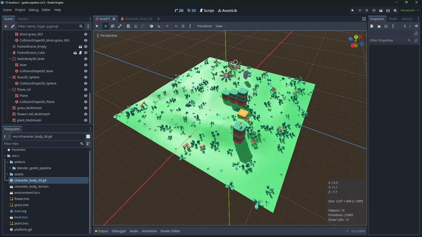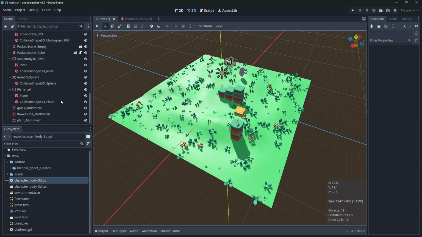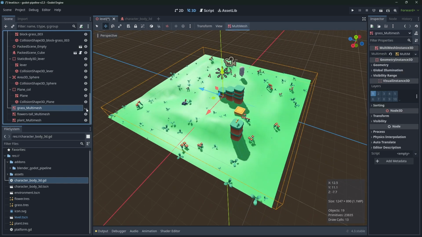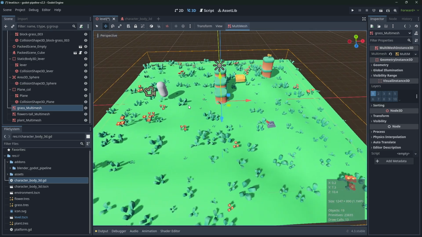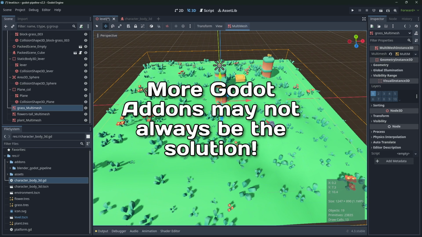There you go. So we have way less objects in the scene tree, and we obviously have our multi-meshes here. So that's pretty cool, right? You can do it right from Blender. We're using GeoNodes. We're leveraging all that power.